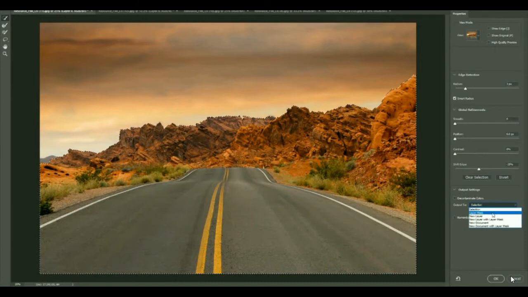We can apply a layer mask, which will now mask this new selection. We can make it a new layer, which will duplicate just our selection and remove the background. We can do a new layer with a layer mask, which will basically make a new layer and still have it masked in, so the sky is still there, or new document and new document with layer mask.